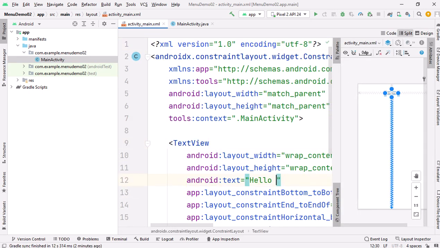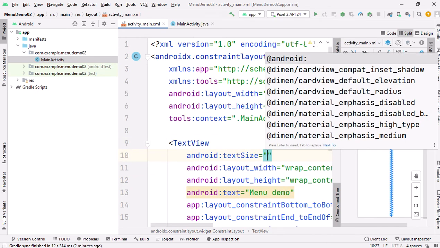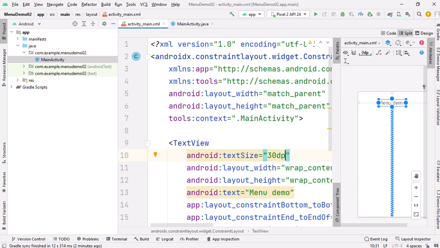I would like to change the title to "menu demo". Then I will add some text size, like 30 dp, and that's it. Okay, for the reference it is. So let's go for the design.